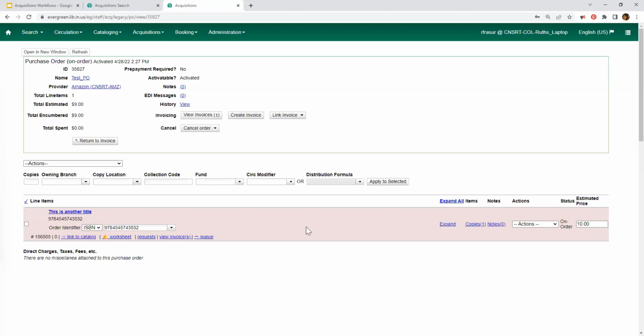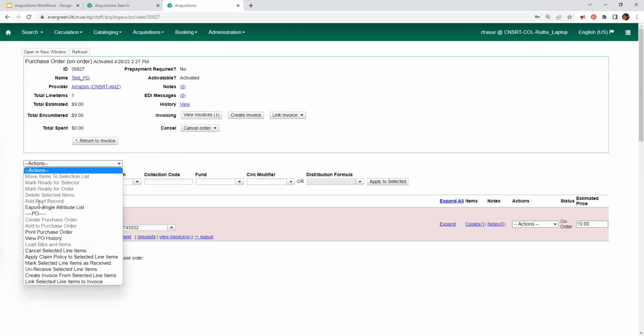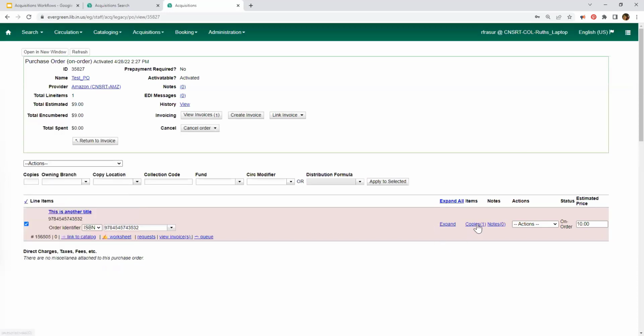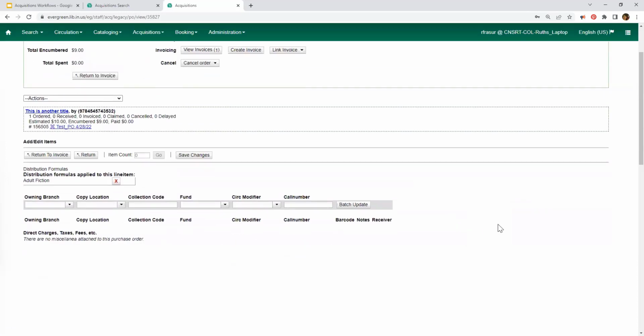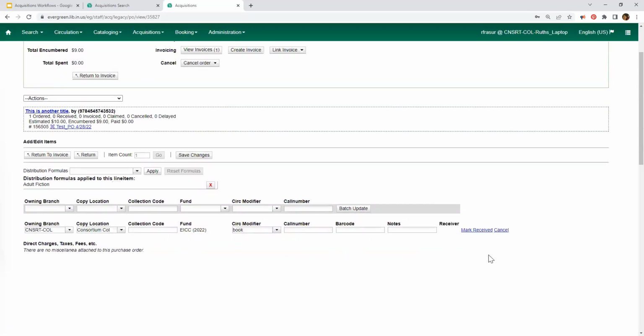But I'm going to, from here, there are a couple places that you can receive this. So in this case, I have one line item that has one copy. And so if I were to either receive from the actions menu where I mark selected line items as received, it would be the same as if I went into copies, waited for this to populate, and then marked this as received. Now I'd also have the opportunity, if I wanted to update anything here, I could.